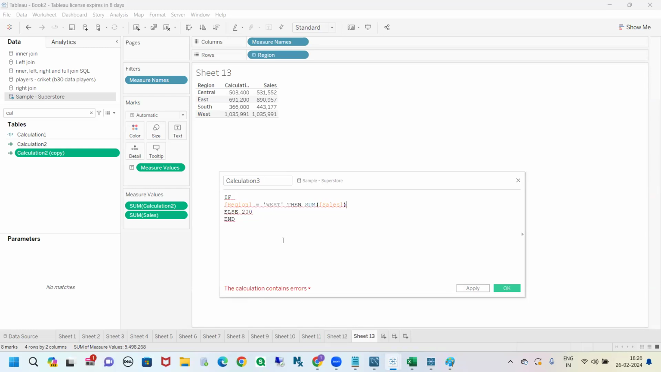Now it is showing one more error here, which is a very common error in real time and a very important thing to remember. When you go to this drop down here, you see: cannot mix aggregate and non-aggregated comparisons. That means in the first condition, we are providing an aggregated calculation as output, but in the second condition, I am not providing the aggregated calculation. So the entire calculation should be aggregated or the entire calculation should not be aggregated.